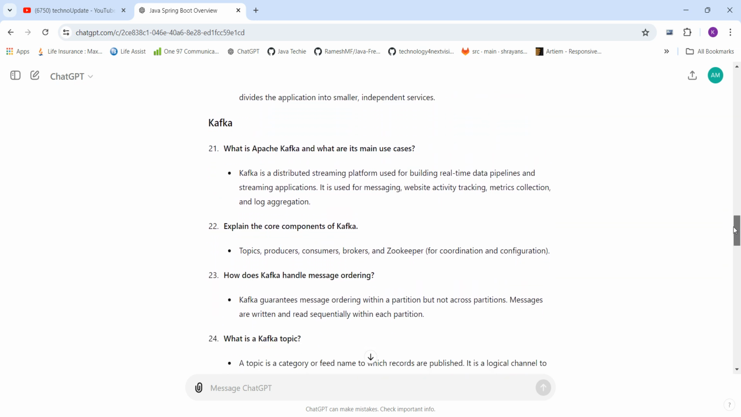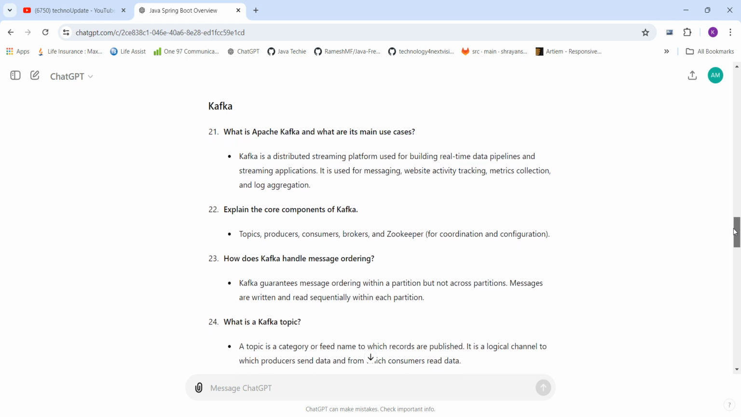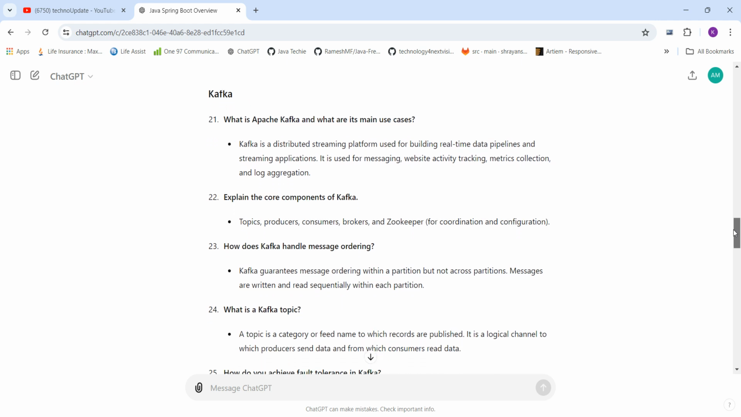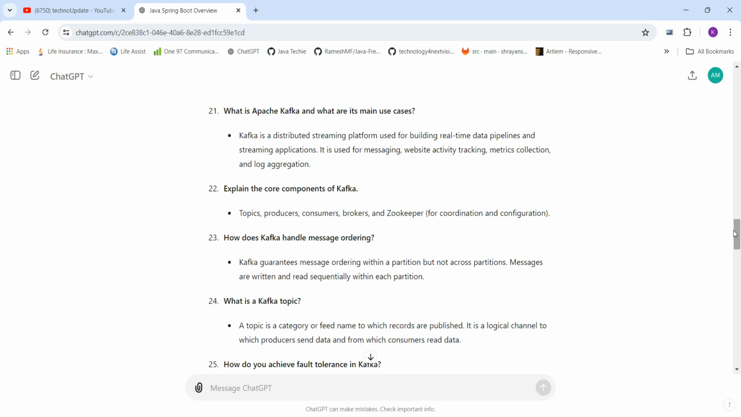Now we will go for Kafka. Kafka also has some important questions if you go for an interview related to Kafka requirements. They will ask this type of questions. What is Apache Kafka and what are its main use cases? Can you explain the use cases of Kafka? What are the examples? When to use Kafka? Why are we using Kafka? Like that.